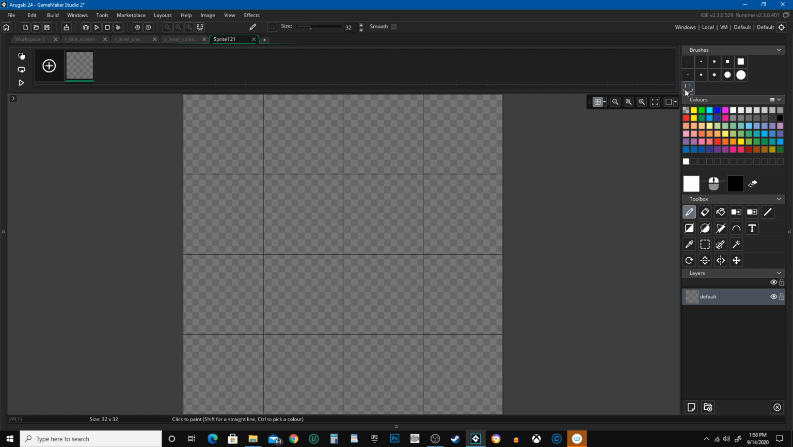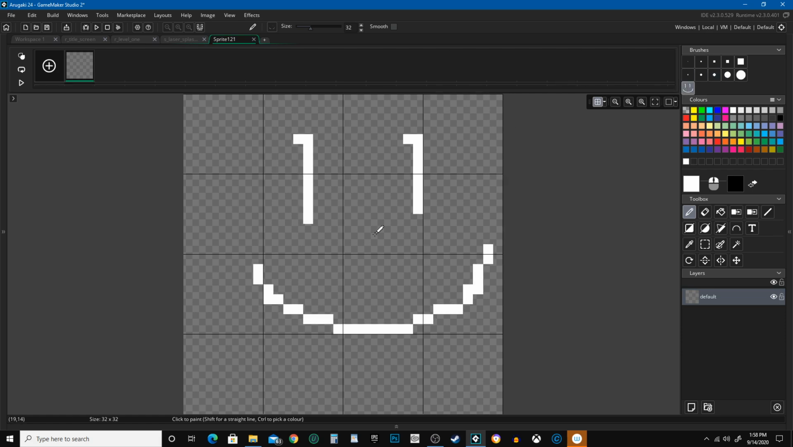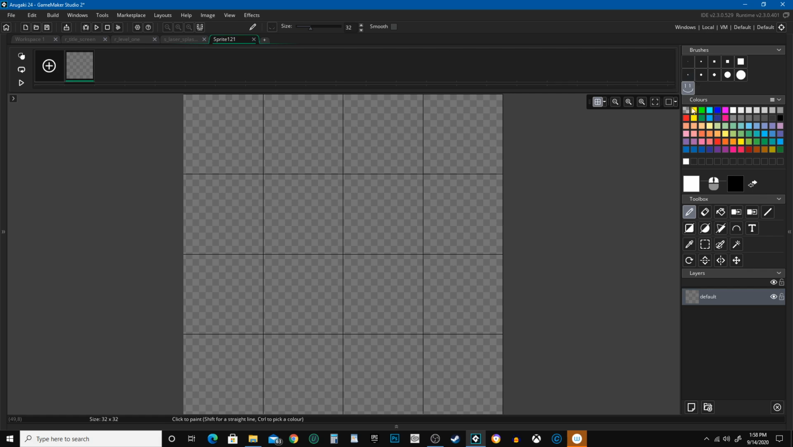And that won't stay there forever. It only pretty much stays there until you get rid of the sprite. But you can actually copy and paste those brushes across multiple sprites. So if you've got one that you really like, you can use it in other ones, but don't be surprised if they don't show up in future sprites.